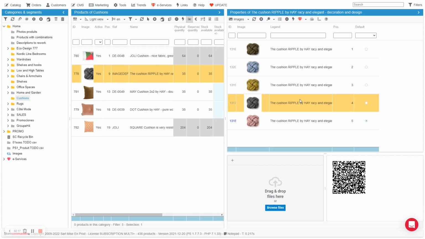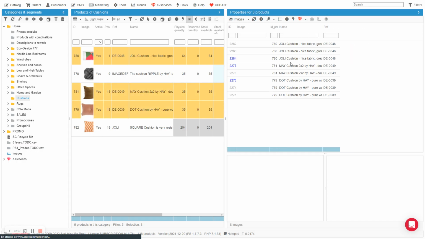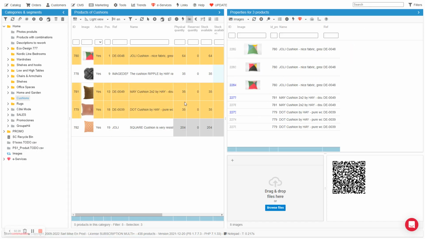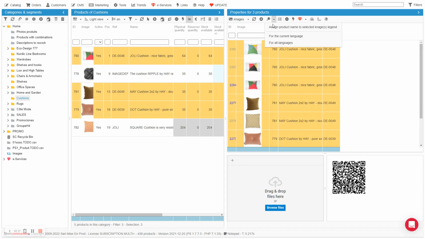I can do it on one image or two images. I simply select the image I want to use the option on, or I can also select multiple products, which will display all images of all the selected products, and then either select single images or select all images, and then apply this option to use the product name for all image legends in all languages in just a couple of clicks.